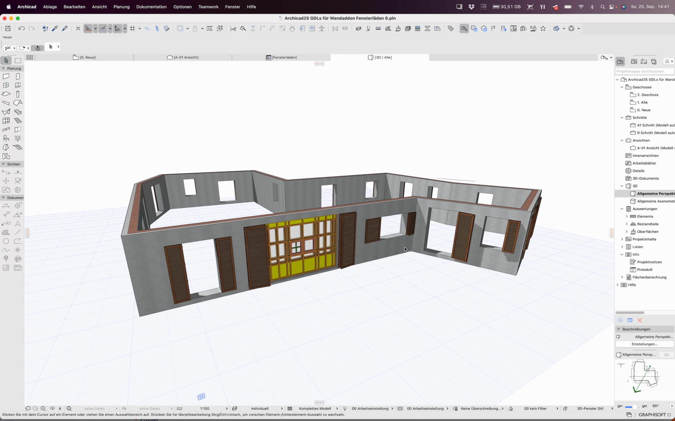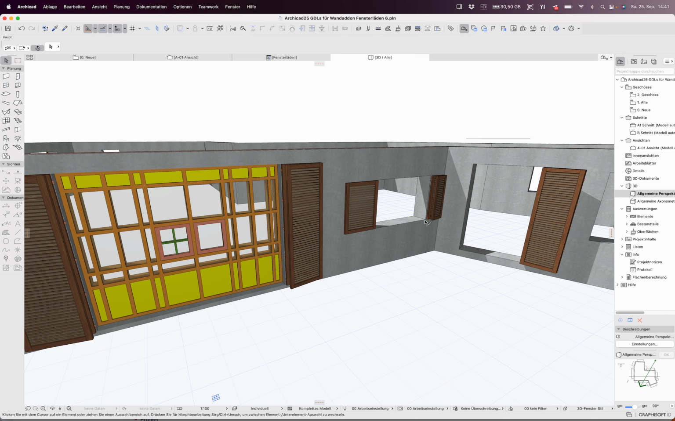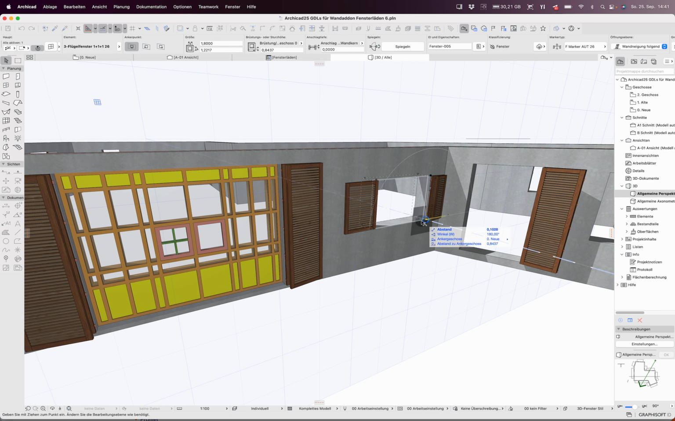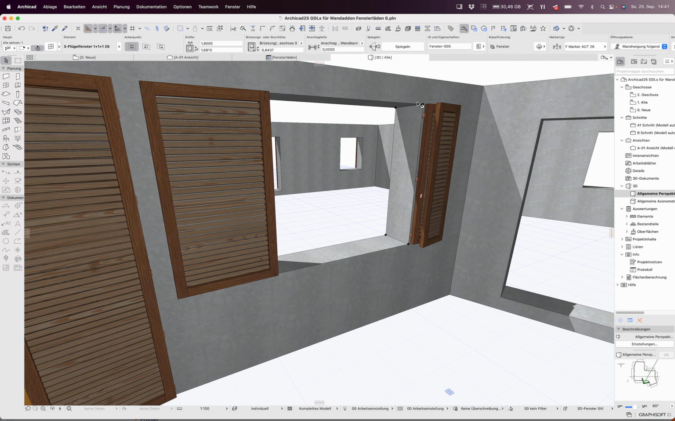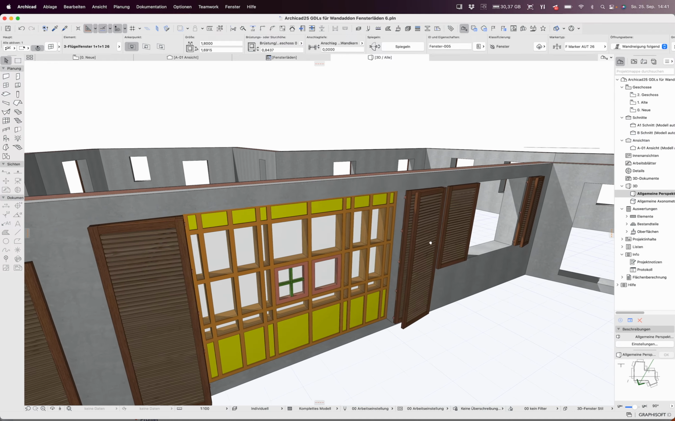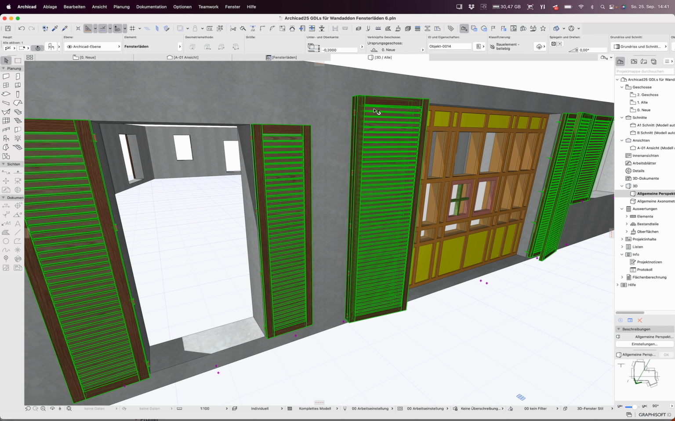So it's all linked dynamic. If I change the place of this window, you see it follows. If I change the height to the same height here, you see it follows. And also other parameters, it always looks at the height, the breadth of the opening, and then it puts in the shutters. So what can we do with the fillings here?